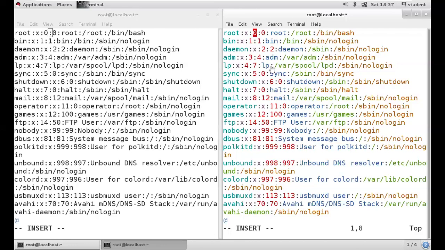I hope you got it, guys. The differences between VI and VIM. So better to use VIM. Easily we can find the types of mistakes in our configuration files while we are editing the configuration file. So, clear?